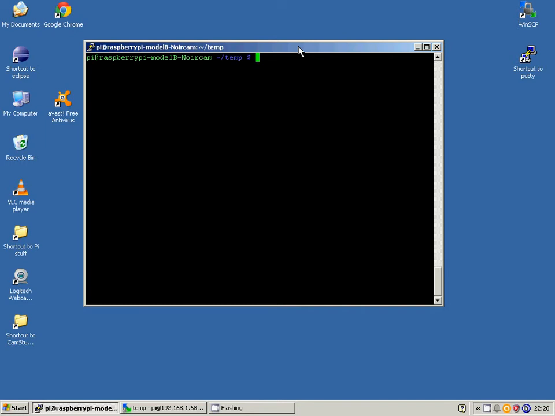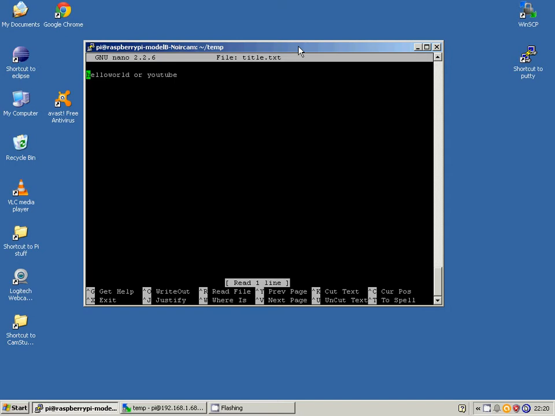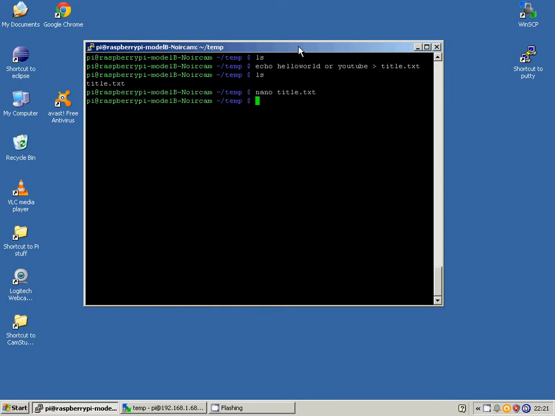So let's begin. I've just got a temporary folder, and a quick ls shows there's nothing in it. Essentially, I'm just going to echo some text, so we'll say hello world or YouTube. I just realized this might fail. So we've got title.txt. You can call the text file whatever you like, it's not going to care. Let's have a quick look at that, and there you go. It's exactly what we want. We've got the title text.